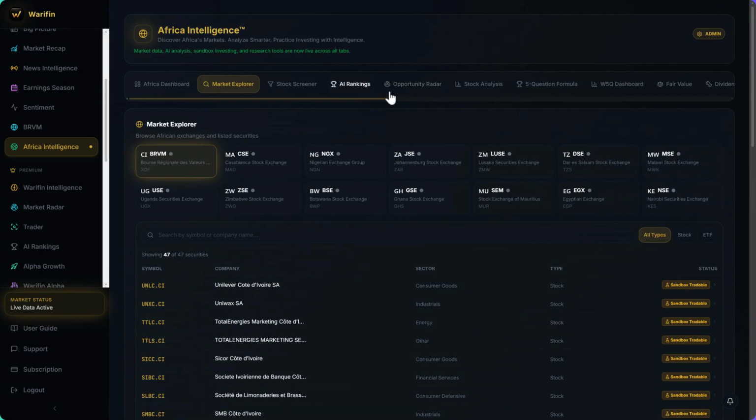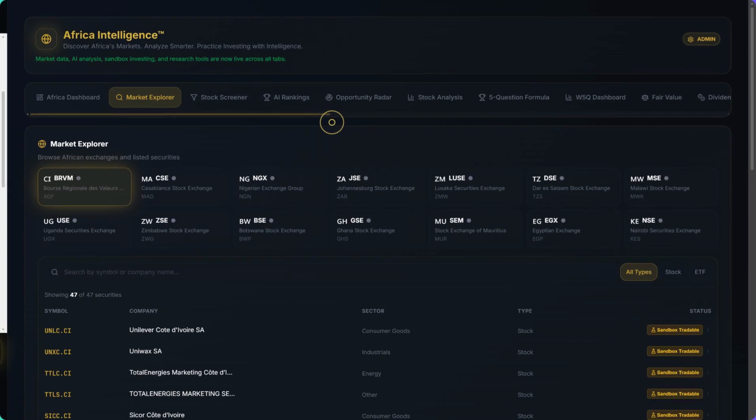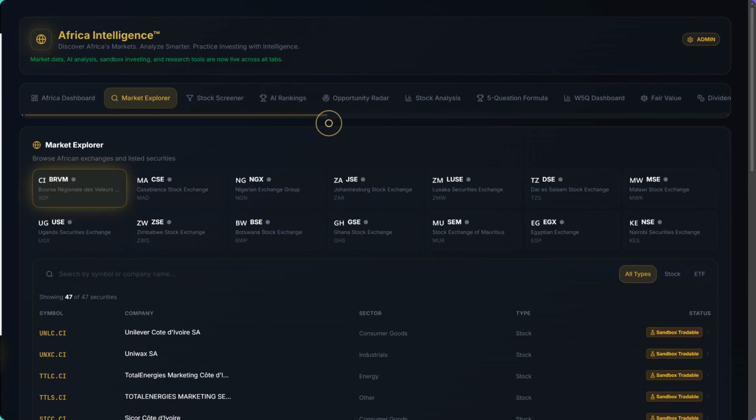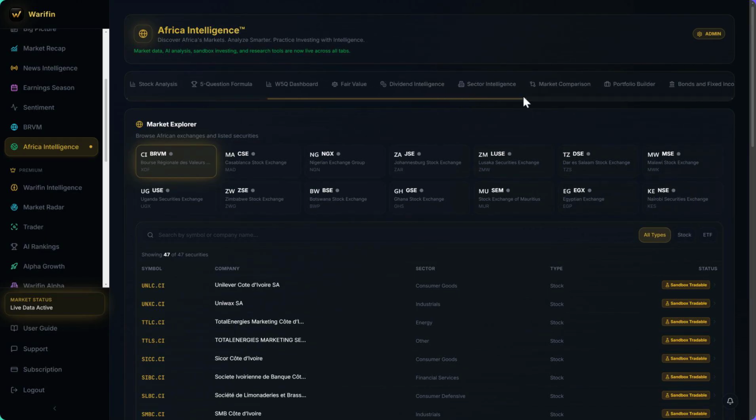We close the Details panel once more to head back to our primary search area. Moving back to the top of the screen brings our main navigation options back into view. We scroll the navigation tabs to the right to locate our dedicated analysis dashboards. Continuing through the tabs brings us closer to the direct 5-question formula interface.